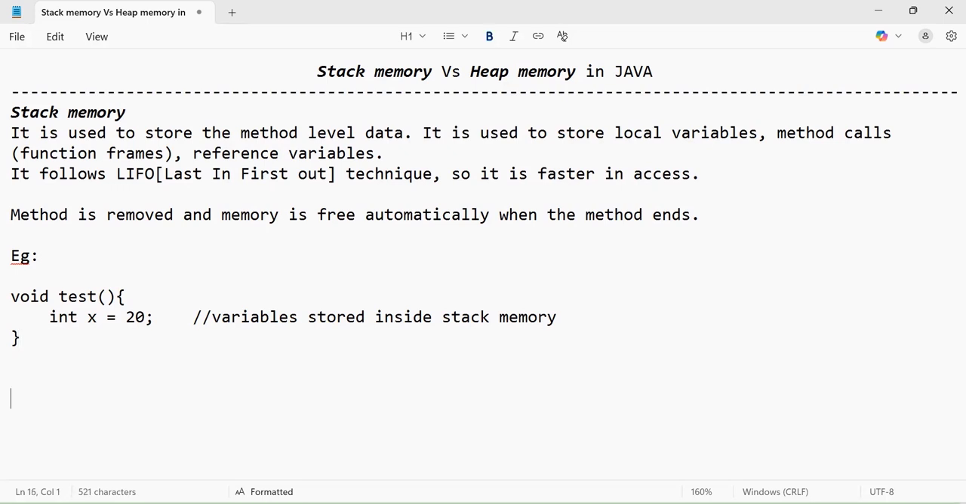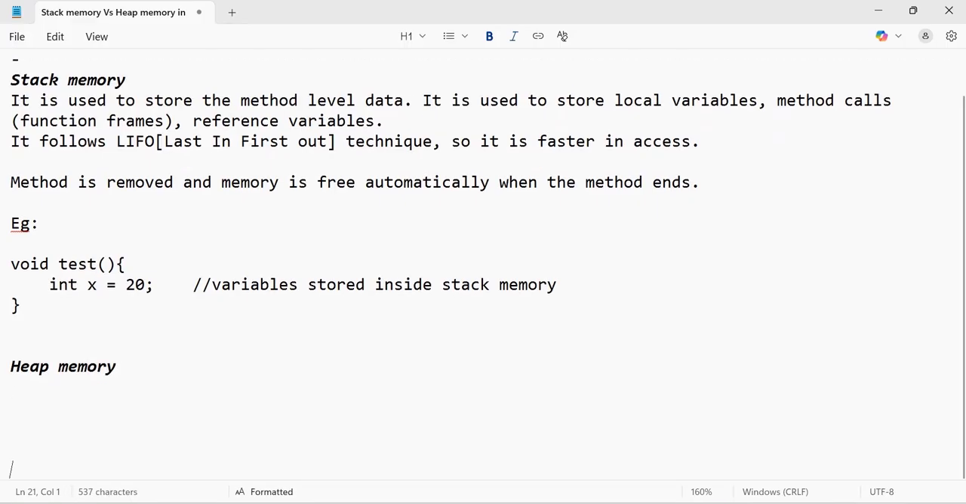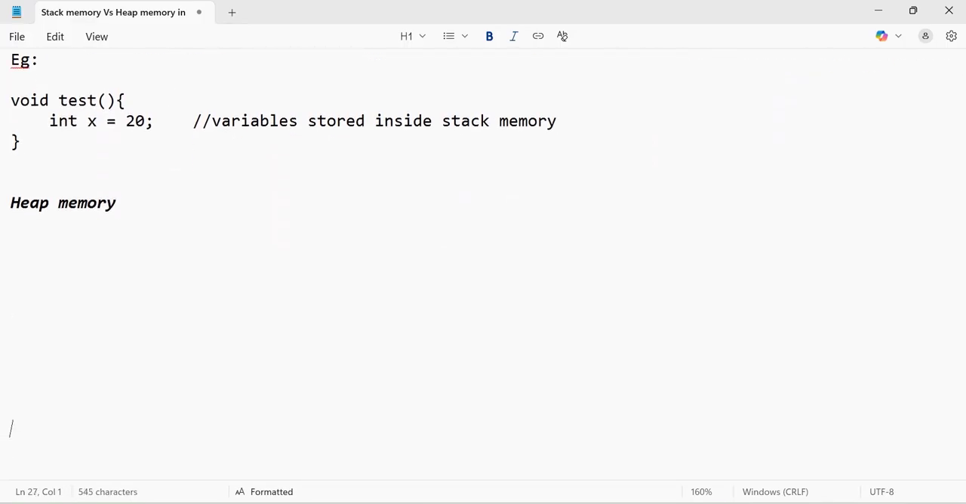In the same way, let's discuss the heap memory. So heap memory stores the object and global data. It does not store the method level data. It always stores the object and global data.